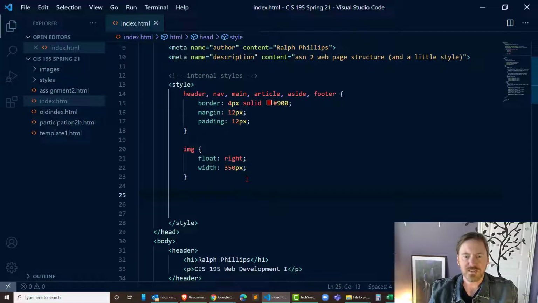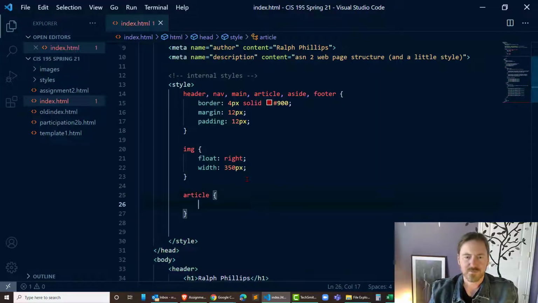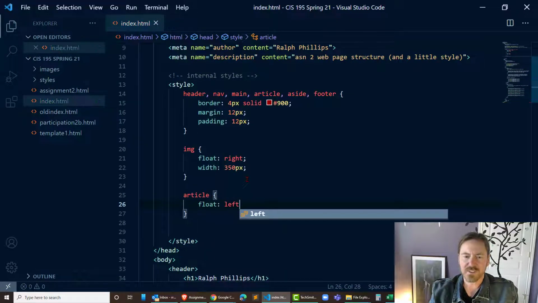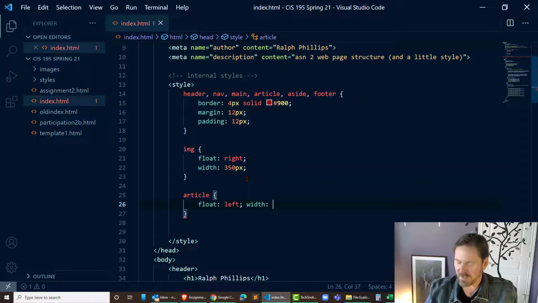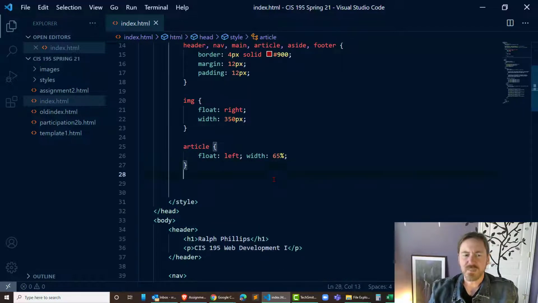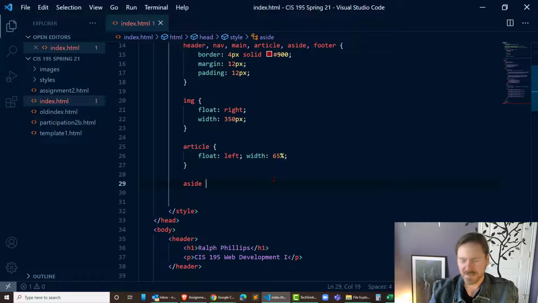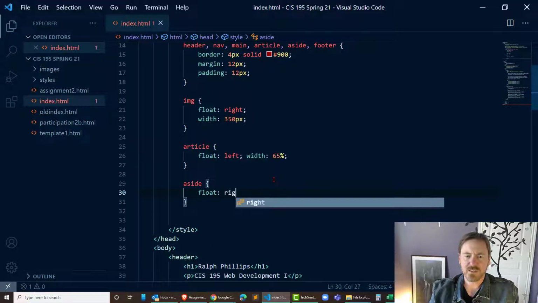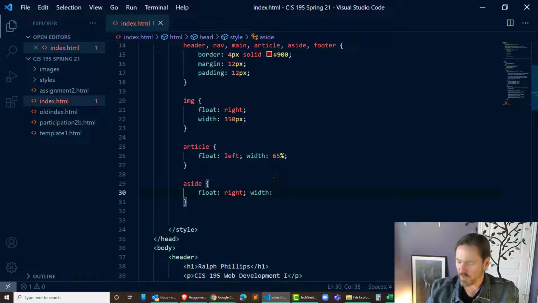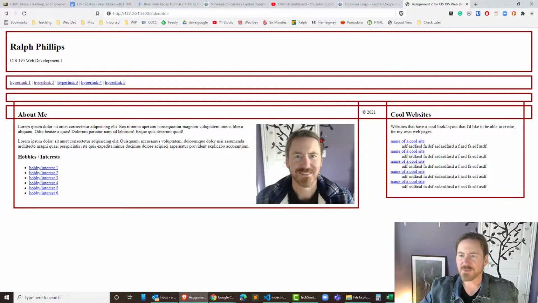I'm going to take my article and float it to the left, and set its width to be 65%. And then I'm going to take my aside and float it to the right, and make its width 25%. I know my 65% and 25% don't add up to 100. That's because I've got these margins on there, and so I don't want them to be 100. So just trust me on this one for now. I'll explain more later. And that's going to get those items side by side.